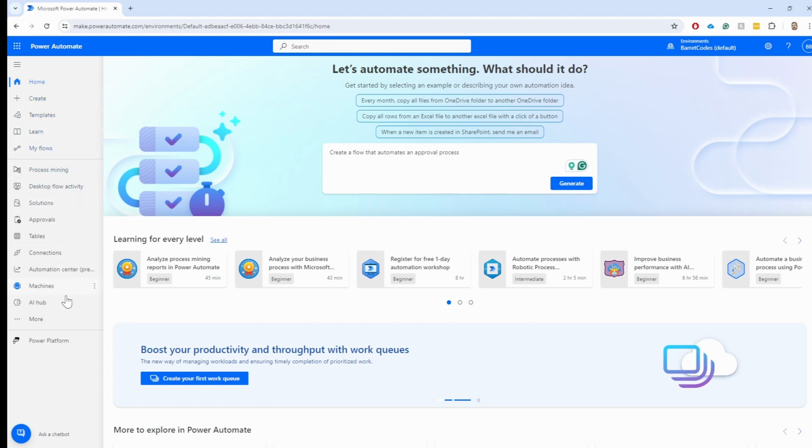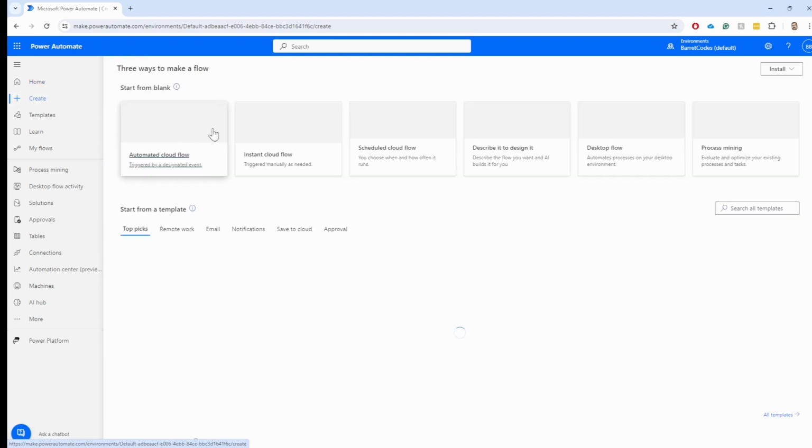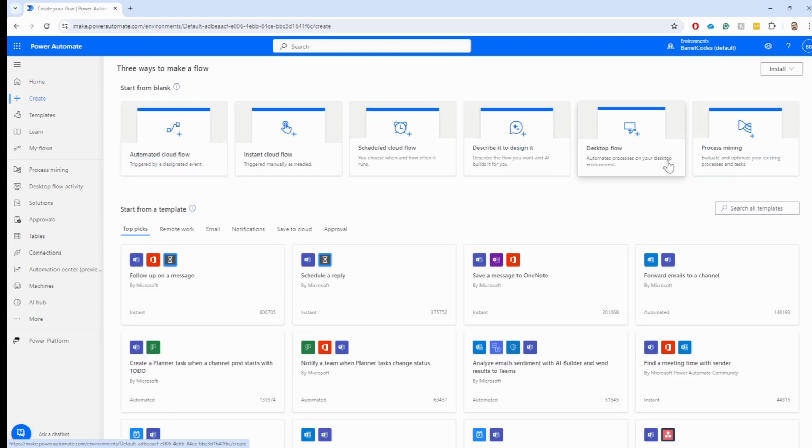So just go down through here through the menu. Now you may or may not see all the things that are here. It just depends on what your license is and what you have access to. So obviously the home will bring you back to this page here. There's create, where you go if you want to create a new Power Automate flow.